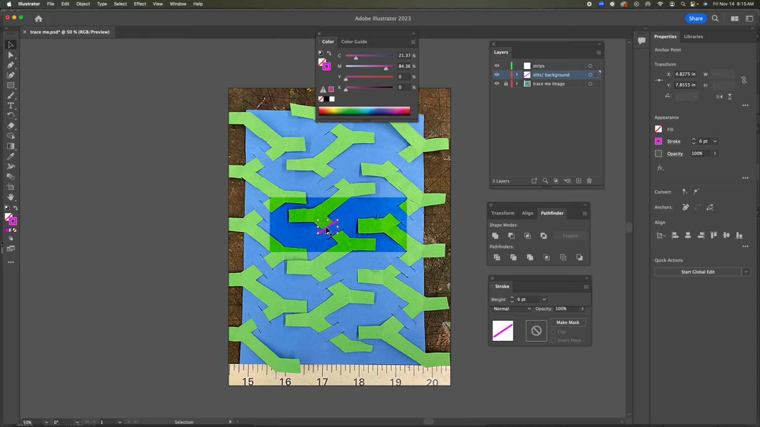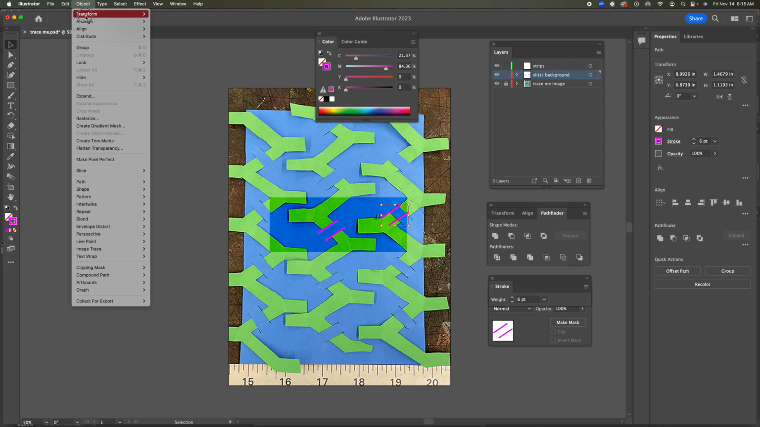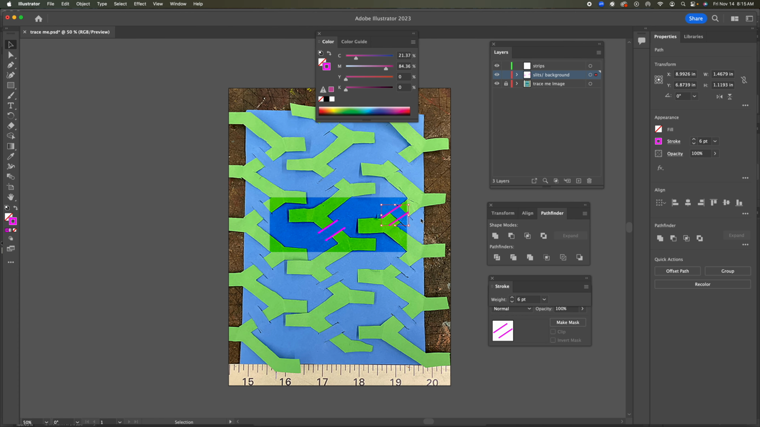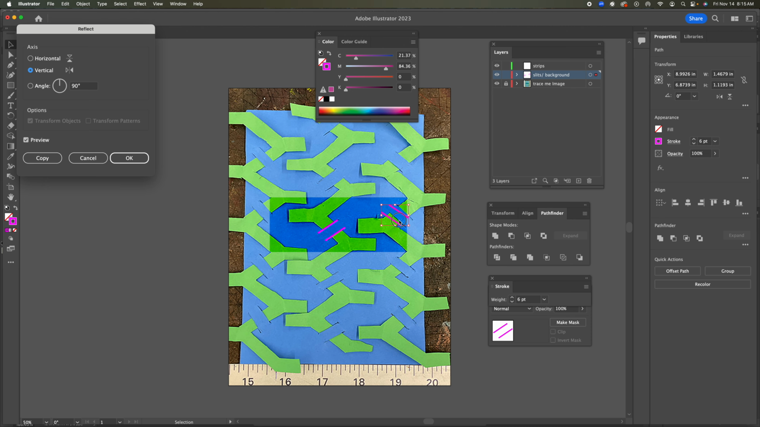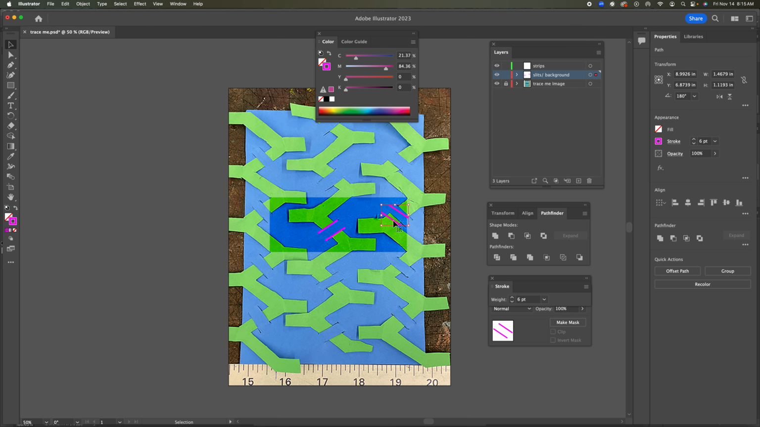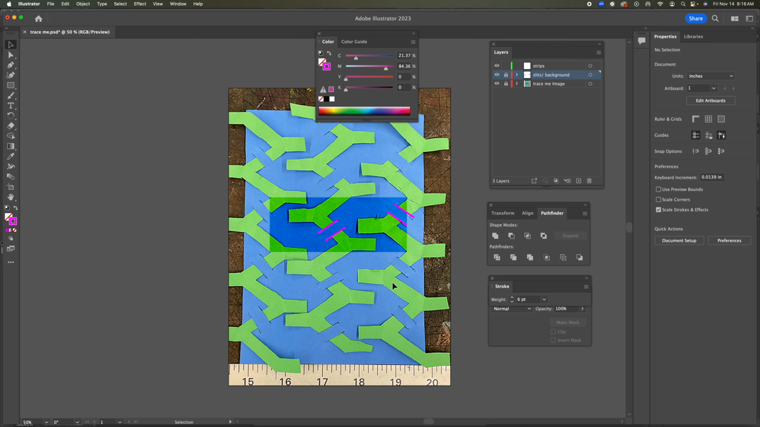I'm holding the Option key down right now and clicking and dragging, and that's an easy way to duplicate. And then I'm going to select both of them, click and drag, and I'm going to go Object, Transform, Reflect. In this case, you can see that the angle is not the same as on her cut piece, but she's already said that she wants it to be the same. So I'll use that setting there, and that's a quick way of doing that. And then I'm going to lock that layer.